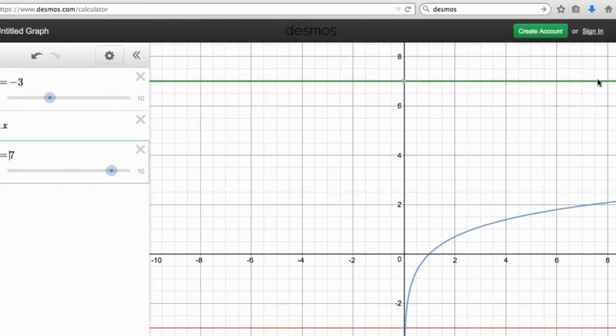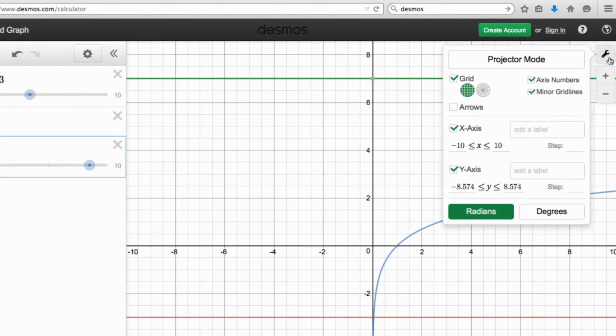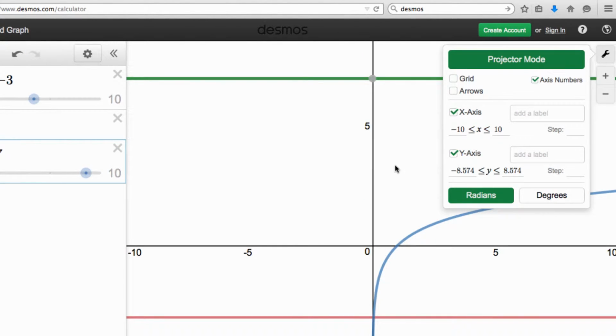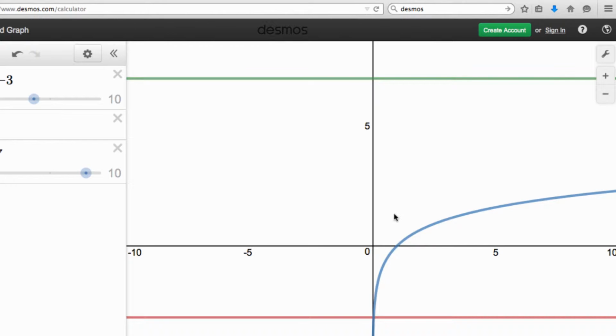And to clean this up, click on the little wrench. This will get rid of the grid. And now if we wanted to, we could put this in projector mode to make these a little bolder. What we're looking at is this.